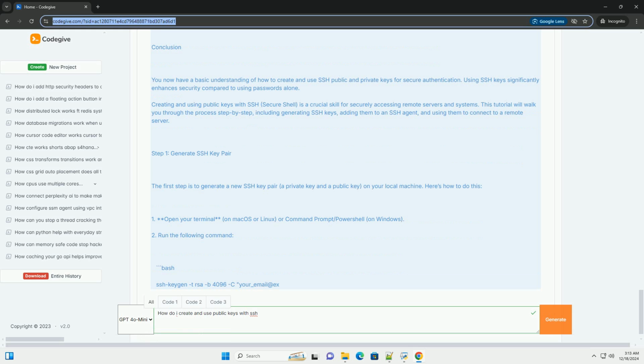Step 3. Copy the public key to the remote server. To use your SSH key for authentication, you need to copy the public key to the remote server's authorized keys list. 1. Use the following command to copy your public key to the remote server. Bash: ssh-copy-id user@remote_host. Replace user with your username on the remote server and remote_host with the server's IP address or host name. 2. You will be prompted to enter your password for the remote server. Once entered, the public key will be added to the ~/.ssh/authorized_keys file on the remote server.